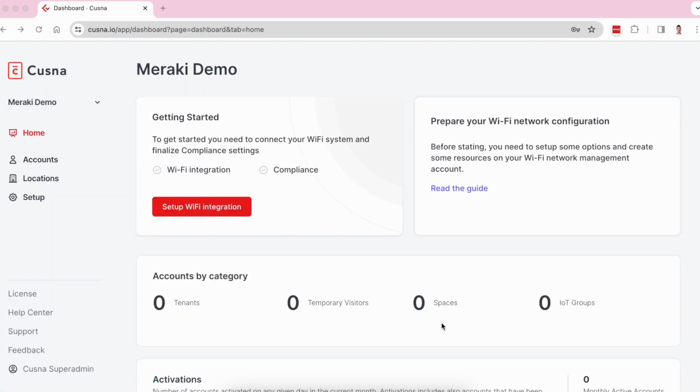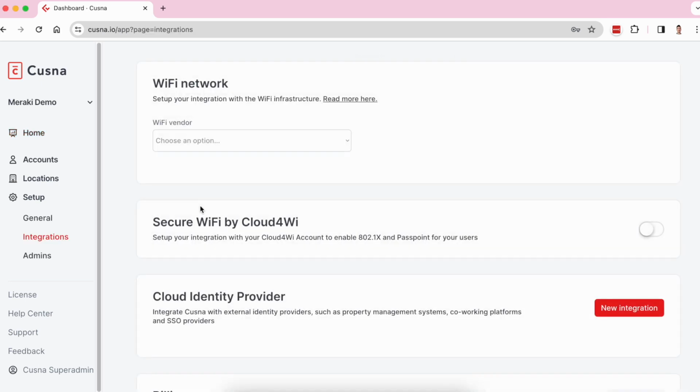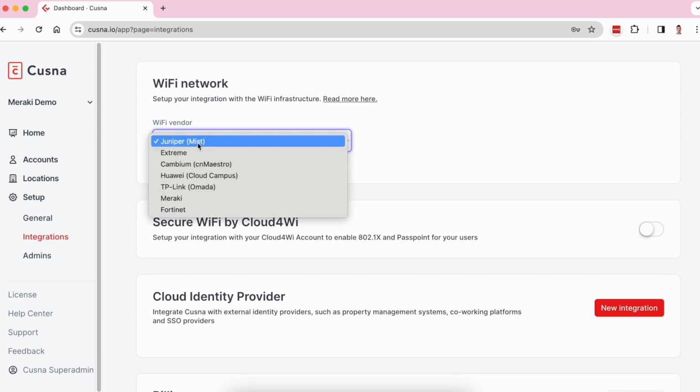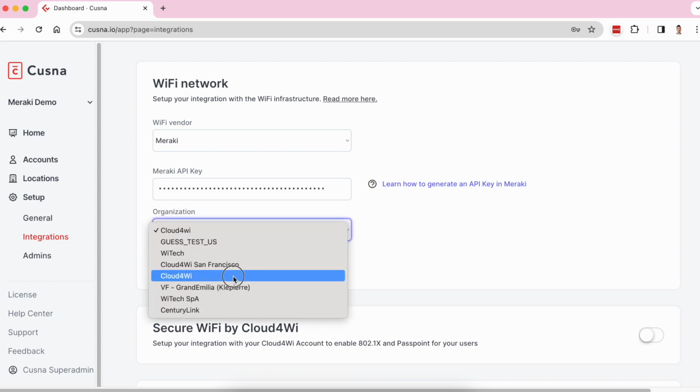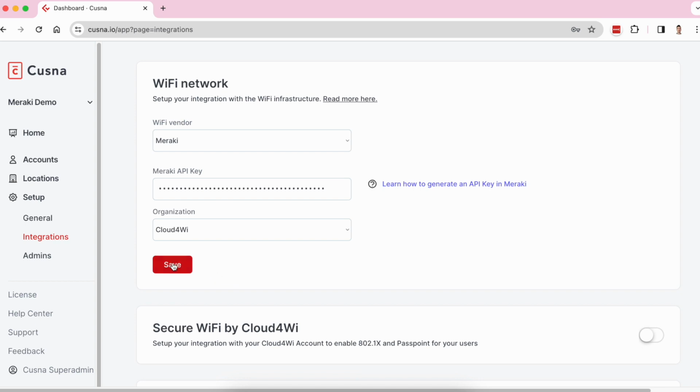Next, let's configure your Cusna account. We are starting from a new empty account with just some mock data. The first step is to connect Cusna with your Meraki account. By clicking here, you reach directly the integration page where you can simply pick Meraki in the Wi-Fi vendor dropdown. You need to enter the Meraki API key, and once you have entered it, you can select the organization that you work with and hit Save.